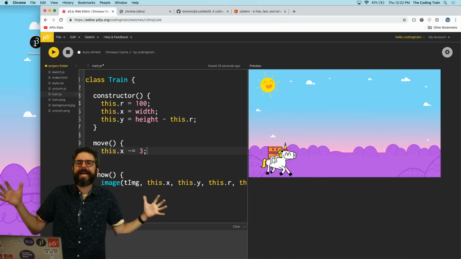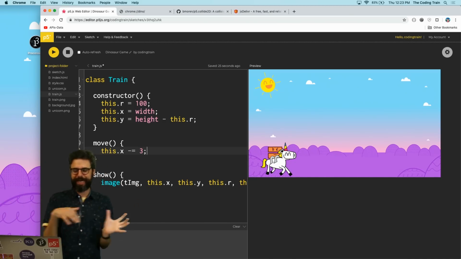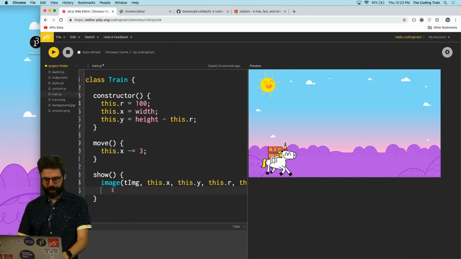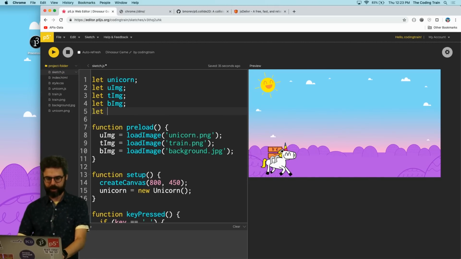What do I even mean by parallax? To make it appear as if the background is changing, but off in the distance, so it's sort of moving at a different speed. But for now, let's just do this. Let's create an array called trains.